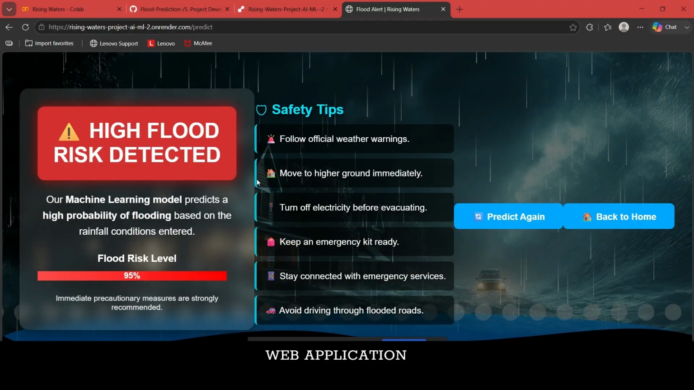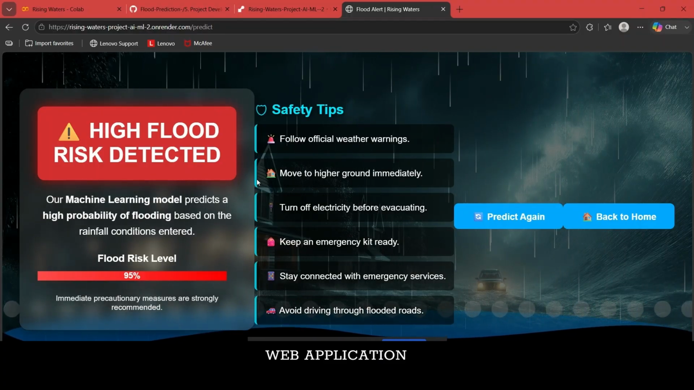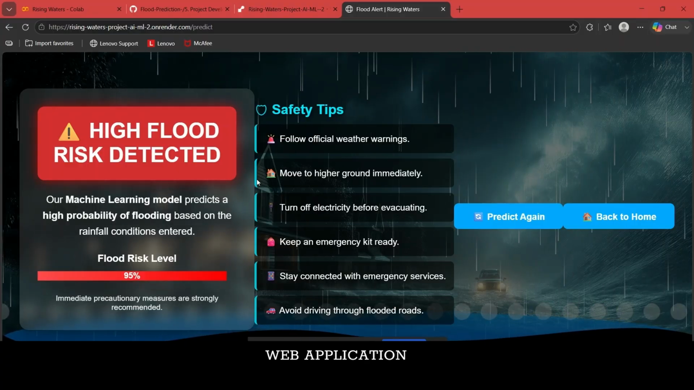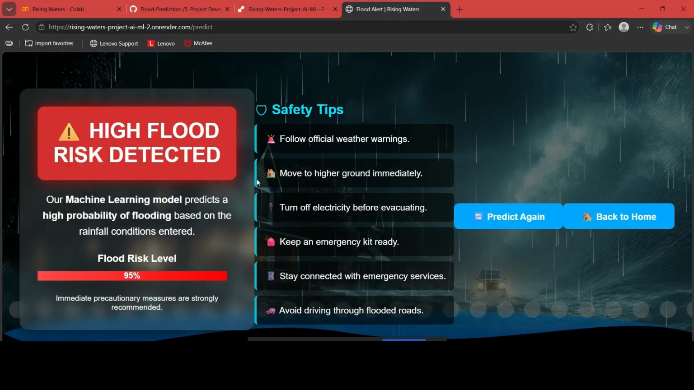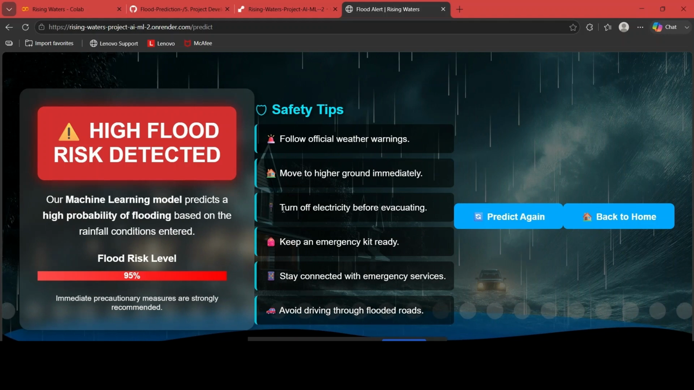The application sends the input data to the trained machine learning model. The model analyzes the rainfall pattern and predicts the flood risk. The prediction result is displayed immediately on the screen.